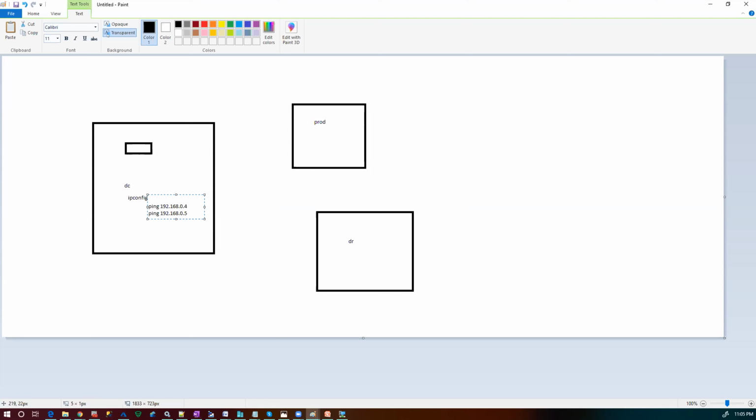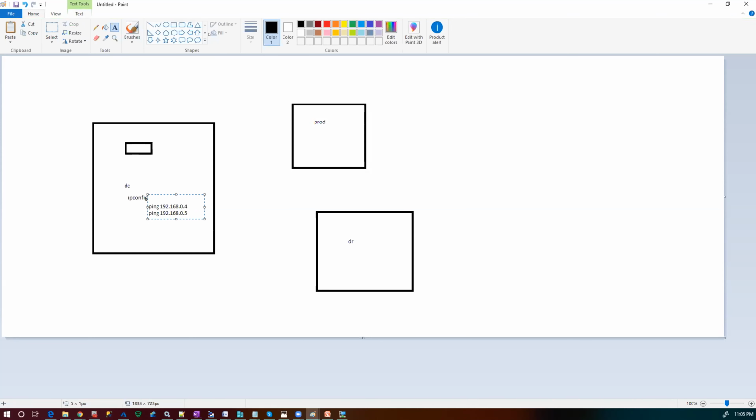So meaning that from this DC, she is able to validate that the IP address of the DC is okay because it's pingable, and then she was able to validate also that from here you can get to prod, and from here you can get to DR.